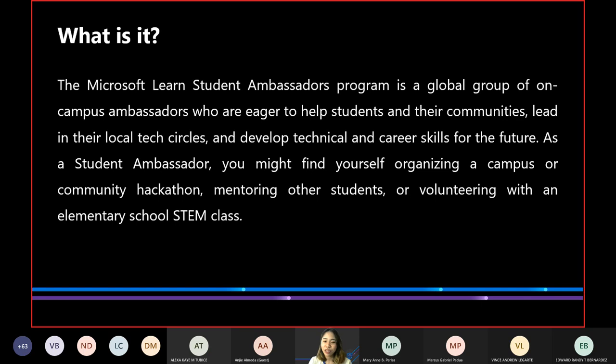When you're an MLSA, you represent your university. In my case, I represent FEU Alabang. I'm a Microsoft Learn Student Ambassador of FEU Alabang. Then you can conduct different activities like this, or a hackathon, but since there are no other MLSAs in Alabang yet, that's a bit difficult, but who knows, right? I hope after this, you sign up so we can grow the number of Microsoft Learn Student Ambassadors in Alabang. You can also volunteer at elementary schools and high schools to teach programming classes. So, that's the MLSA.